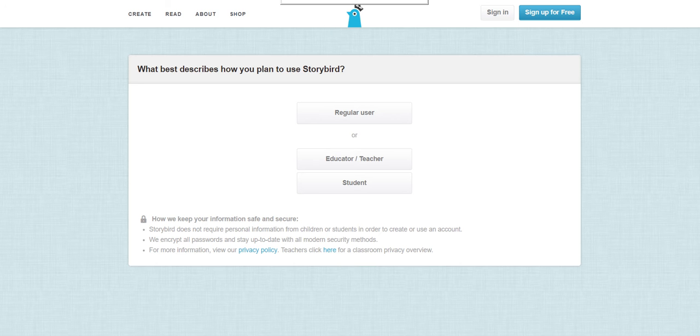As you can see on this page, there's a couple different options that we can register as. We can register as a regular user, we can register as an educator or a student. The best part about this educational tool is just about anybody can use it. An educator can use it and they can have their classroom use it, or just an individual that wants to tell their story using a digital storytelling tool. So it's very unique, it's very diverse, and it lets just about anybody use it if they want to.